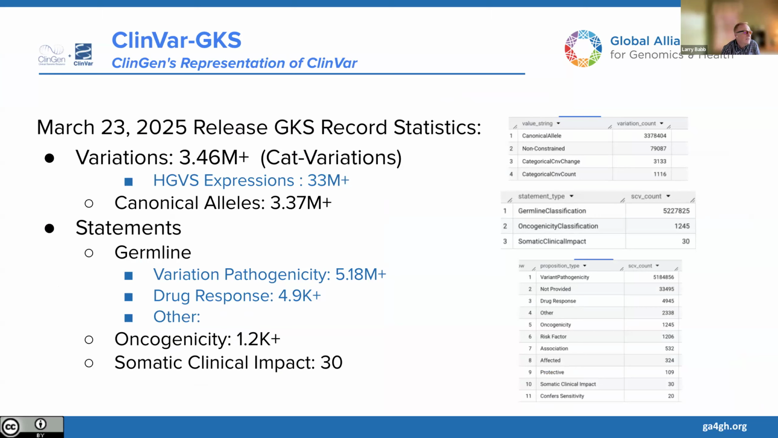And as you can see, there's not just canonical alleles, 3.37 million, which is the bulk of them, but there are also copy number variants, like categorical CNV changes and categorical CNV counts. As you're seeing over to the right, that table represents the different amount of categorical variants in ClinVar. So I just wanted folks to get a sense that it's not just one kind of variant. As far as the statements in ClinVar, there's lots now. They've introduced the oncogenicity and somatic.